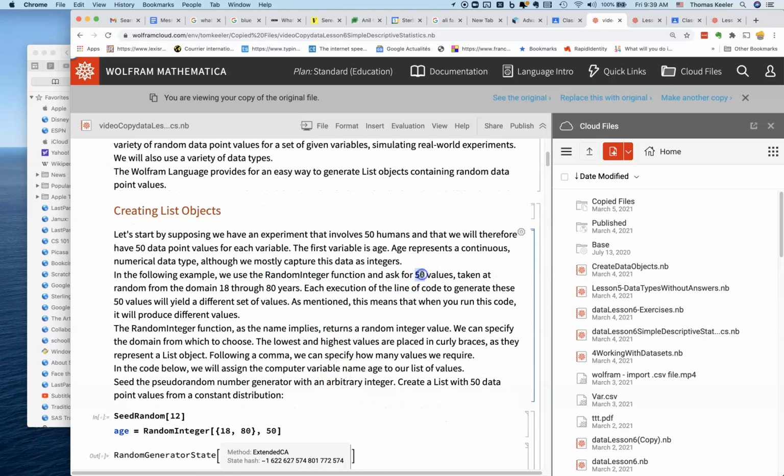Okay, and so the example here, we're going to do 50 values. And we're going to do 50 values between 18 and 80 years. So that's going to simulate doing a medical research study, in which you have 50 subjects in your study, and they range in age from 18 to 80. Okay. And so each time you execute that, you'd get different things with the random value.